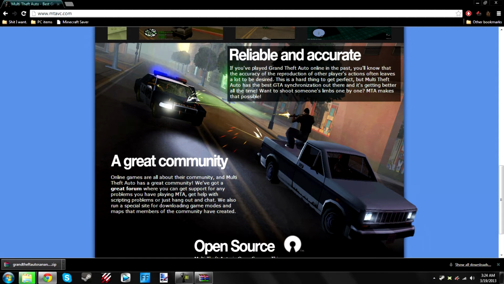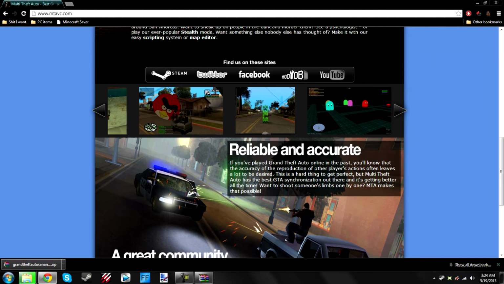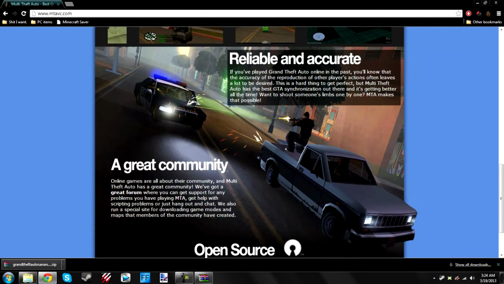It's not reliable. It's not accurate. It doesn't have a good community at all. It's open source, so you can mod whatever the hell you want into it. Something like this happened with me. I did tell this story in the Steam version, except this was an armored van, and he had a bazooka, and this was a moped, and I had a pistol.